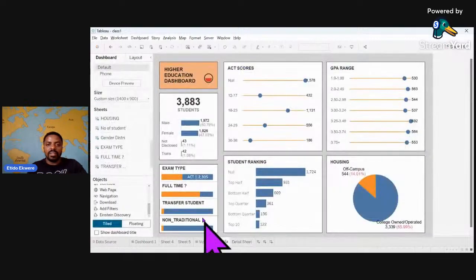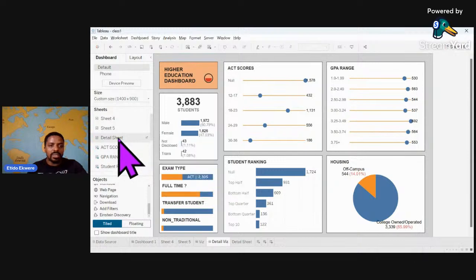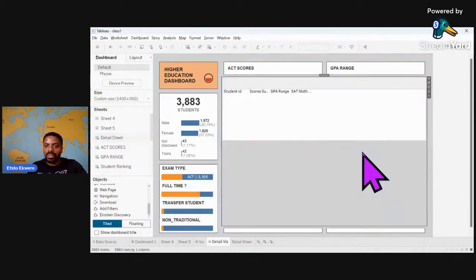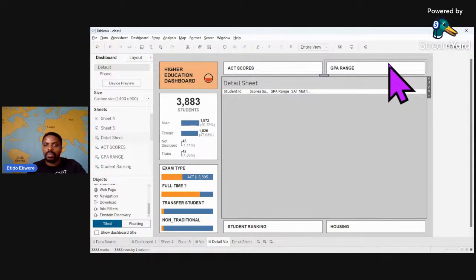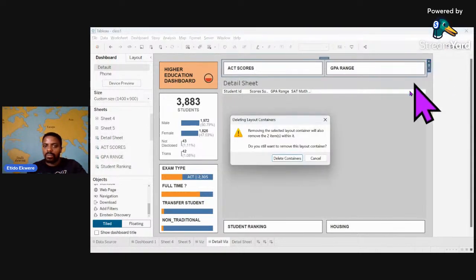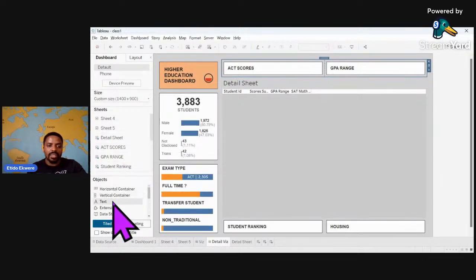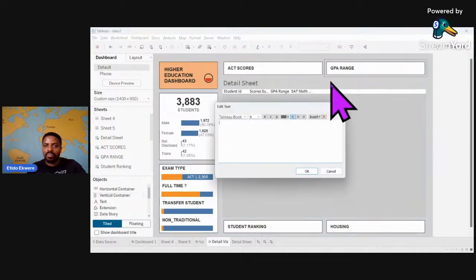Now, if you have the detail sheet, I'm going to look for it. See it here. I'll drag it into the middle of those containers. I want to remove all the containers and leave only that one. Let me leave that container there. We'll use it for something, so let's keep a placeholder there. So bring text, put it somewhere here, and call it filters. Filter container. So let's use it for that.